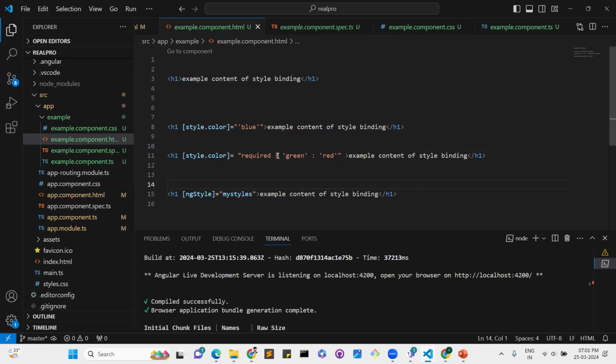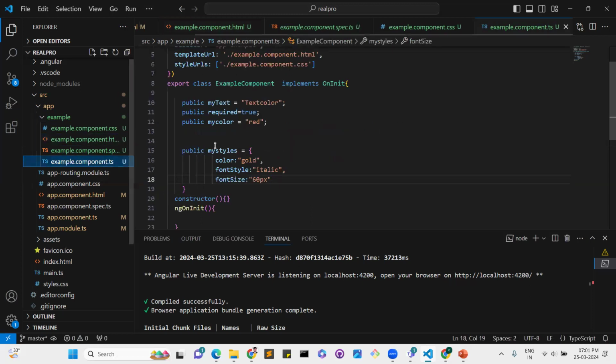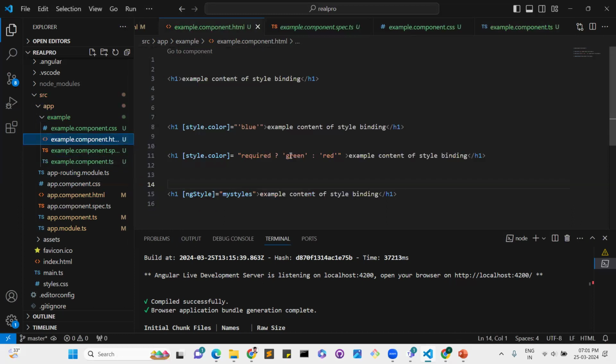After that, I've taken one simple ternary operator. By using the ternary operator, we can get the output. So I've taken the style color. I already told you here that required is true. So once required is true, it will print the green color in this particular example, content of style binding, CSS and JavaScript only. Then the next one is C.